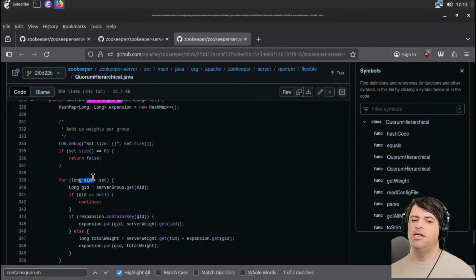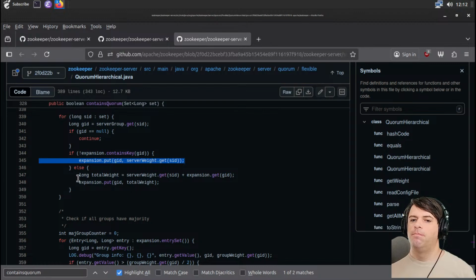And we have an SID, I guess server ID. So we're going to call server group get SID. That gives us a GID. And if the expansion doesn't contain the GID key, then we're going to put it in. Otherwise, I don't know why we don't do more processing here. If the expansion doesn't contain the key ID, okay, we're going to put this. We're not going to put it in. We're going to look up the weight of that server and put that in the expansion, a map rather from the GID to the weight of the SID. That makes sense.